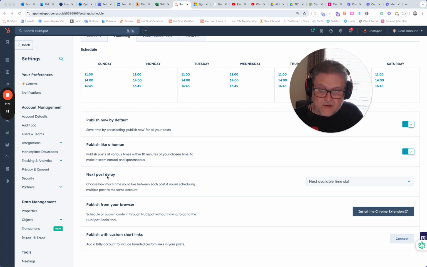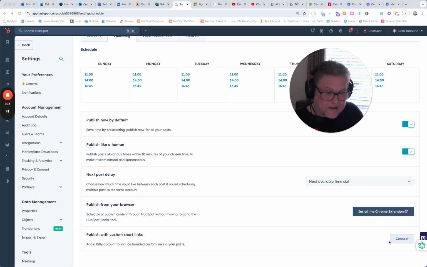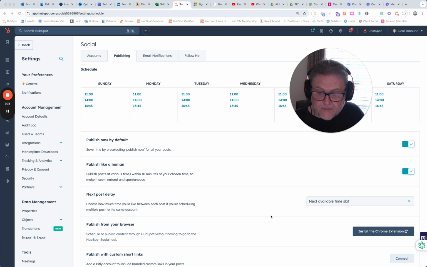You can also delay the next post until the next available time slot. And you can publish from your browser if you've installed the Chrome extension, which is pretty cool. So that just allows you to create a social post from a web page that you're on when it's switched on. You can also connect your short link tool here. So if you've got a bit.ly short link tool, for instance, connect it up here, and that will place short links into your social posts rather than the full link.